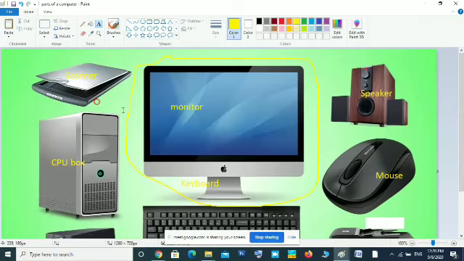Scanner is a device using which we can store pictures to the computer. If we want to store pictures in a computer, we can use this device, scanner.